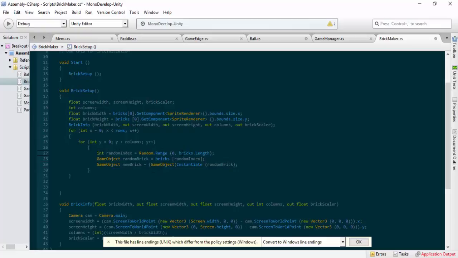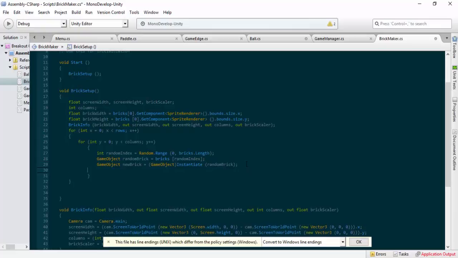So the integer picked is 2. So our random index becomes 2. So the brick number 2 becomes the random brick. And the random brick number 2 gets instantiated, and you make sure you instantiate the game object. So now new brick equals instantiate the random brick, sort of thing. So when we write new brick, it'll be giving it the command of instantiate this, instantiate that.